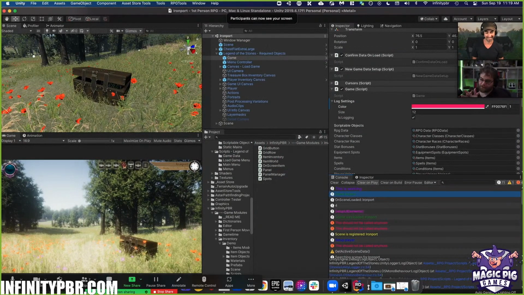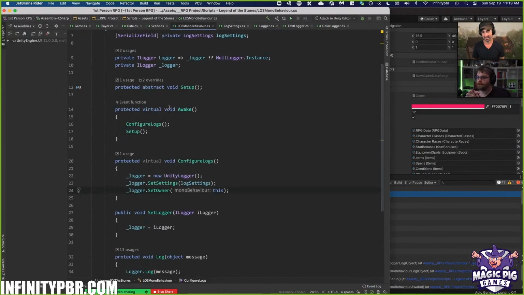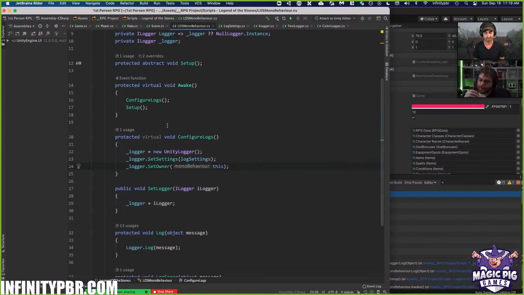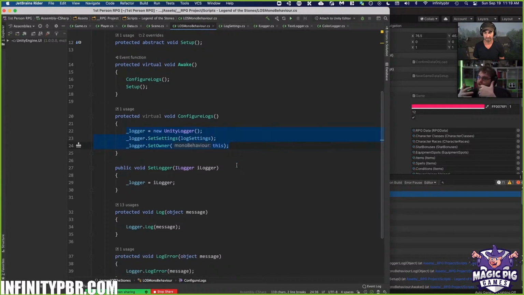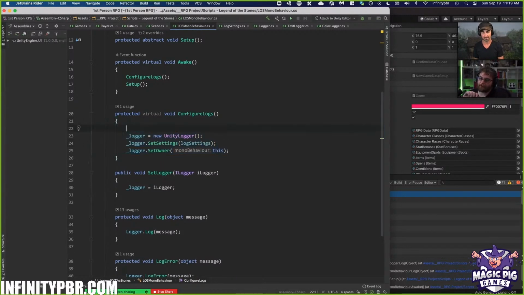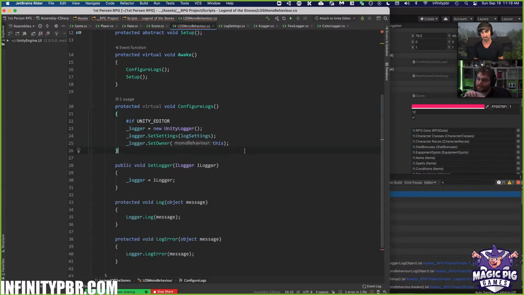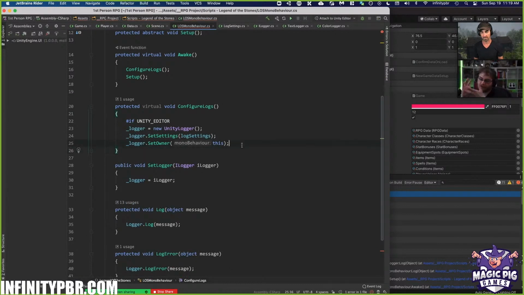So, inside of our base LOS. This is just a small example. What we could do is see here on line 22 to 24. This is where we are configuring what logger the entire thing uses. Now, this is where it gets a bit interesting. Above that line, so just above 22, write #if UNITY_EDITOR. And then next line, do #endif or else, whatever.